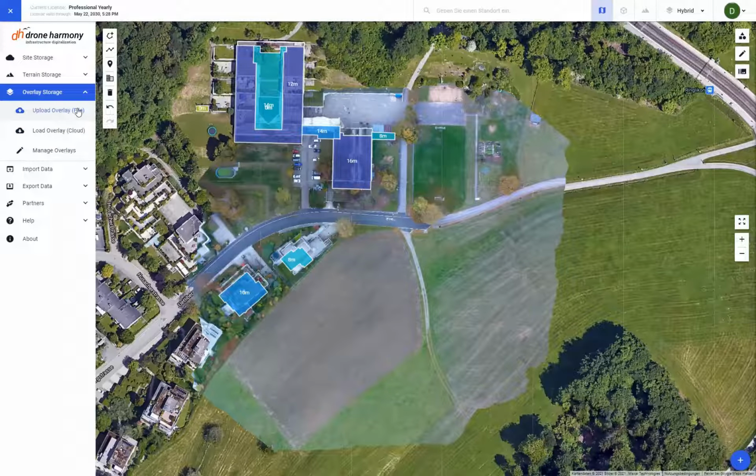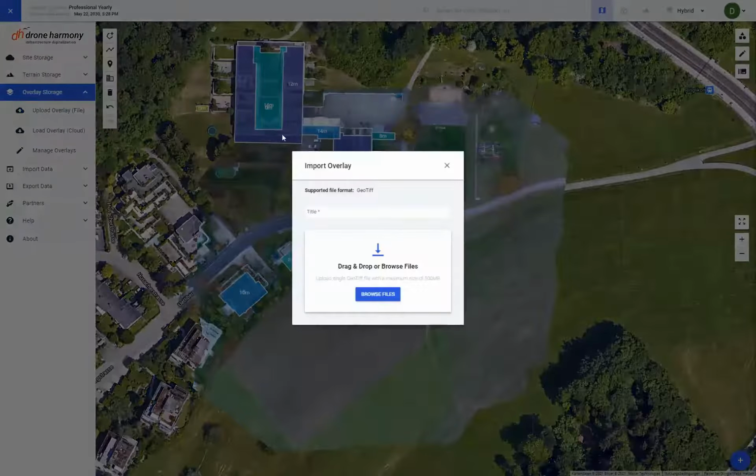Upload overlay enables us to upload a new orthomosaic, a new georeferenced image essentially, into the Drone Harmony cloud. Once we do that and the image is being processed, we can load that overlay from the load overlay menu. We can manage overlays, and we can delete all the overlays that we no longer need under manage overlays. So let's start with upload overlay.